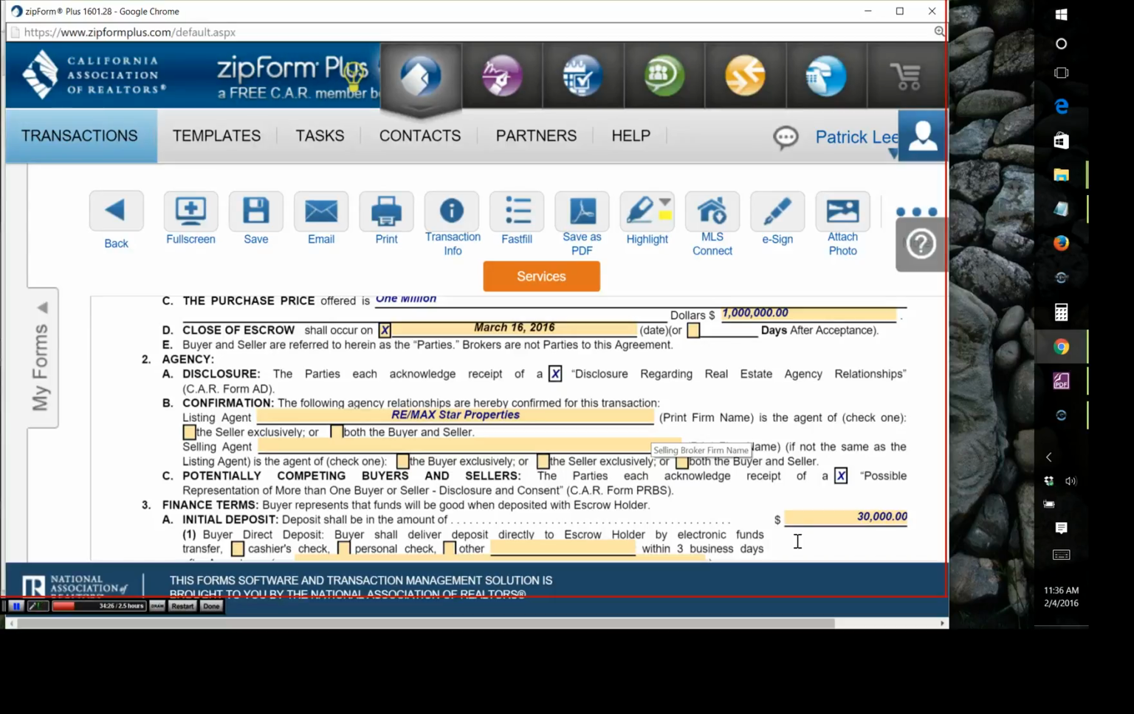Should we have a chat with the listing agent about what the seller wants? What would make the seller happy? Is it possible the seller would like to have a longer close of escrow? Is it possible the seller wants to have a shorter close of escrow?